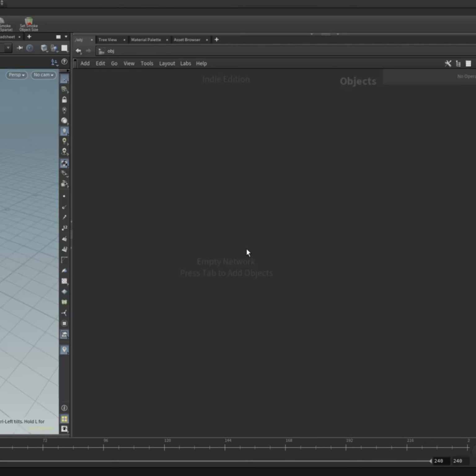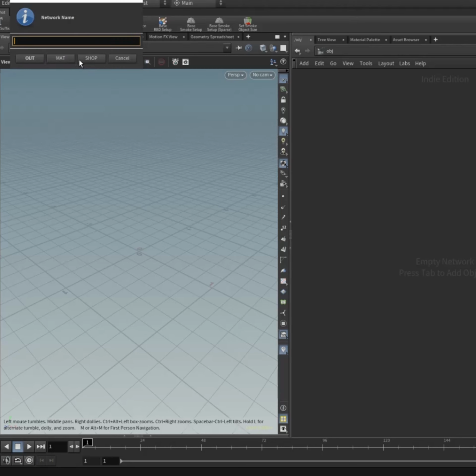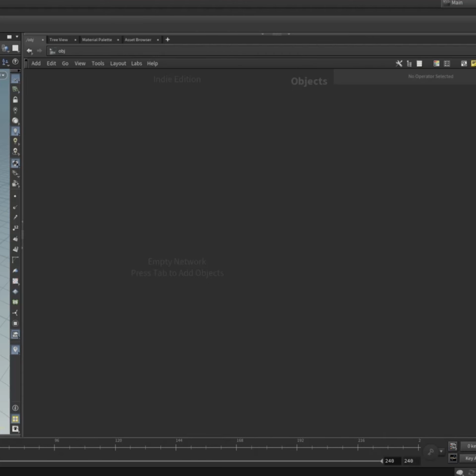If you work like me, or you're building a tool, perhaps you like to have certain networks at the object level. What this copy network script does is allow you to select a network and give it a name. In this case, I'm going to call this materials and bring my material context up to the object level.